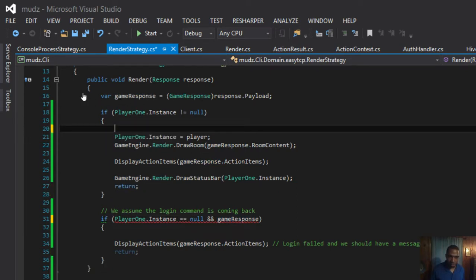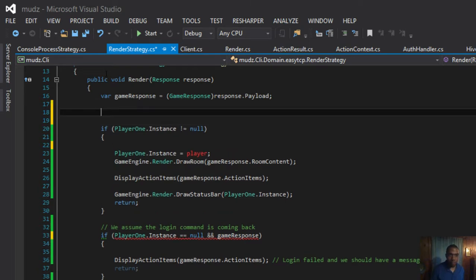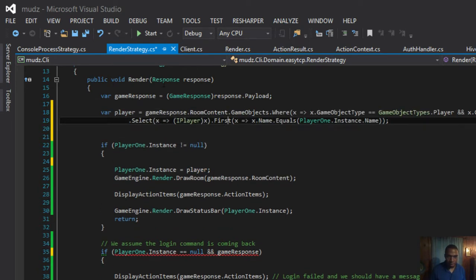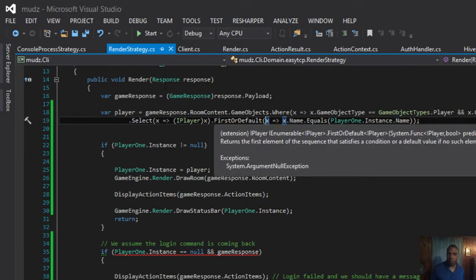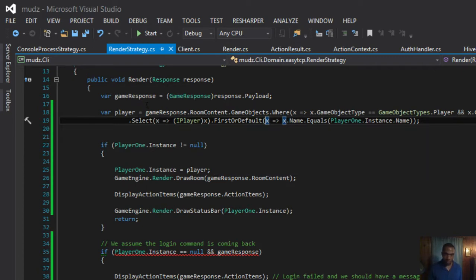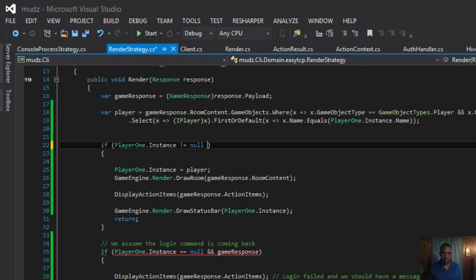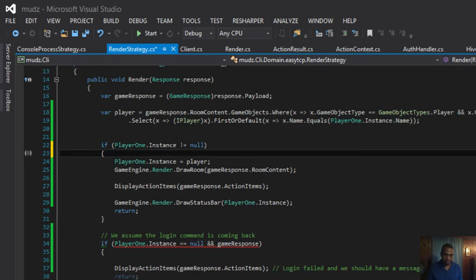This is going to be a key reason why I need to refactor this guy, because we can't do first here anymore because first could bomb out. So we need to do first or default. First or default is going to say, hey, give me back the player if you can find it, otherwise give me null. So if the current player instance isn't null, it means that we've already logged in. So you want to say, if the current player instance is not null, then go ahead and do your things.